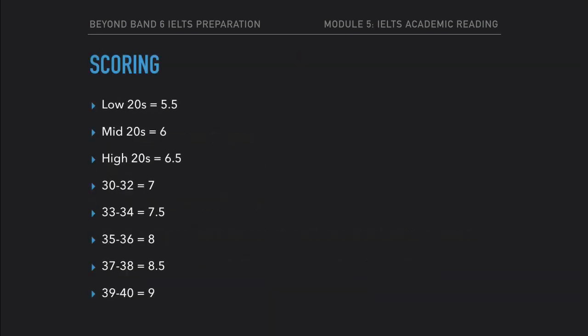The test is scored out of 40. These scores are then converted to band scores. This varies slightly from test to test, but the following is a good general guide. If you score in the low 20s, then your band score will be 5.5. Mid 20s gives a band score of 6, and high 20s 6.5. If you want to get beyond band 6, you need to score 30 plus. A score of 30 to 32 is band 7, 33, 34 is 7.5, 35 to 36 is band 8, 37, 38 is 8.5, and 39 to 40 is band 9.